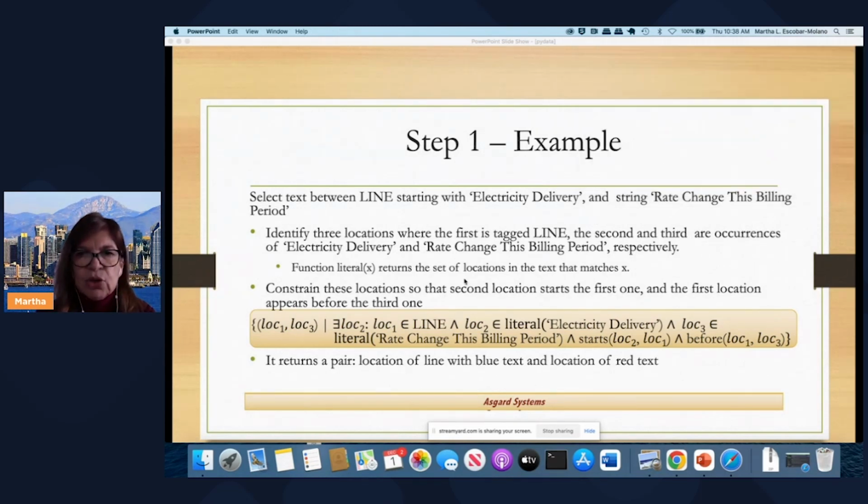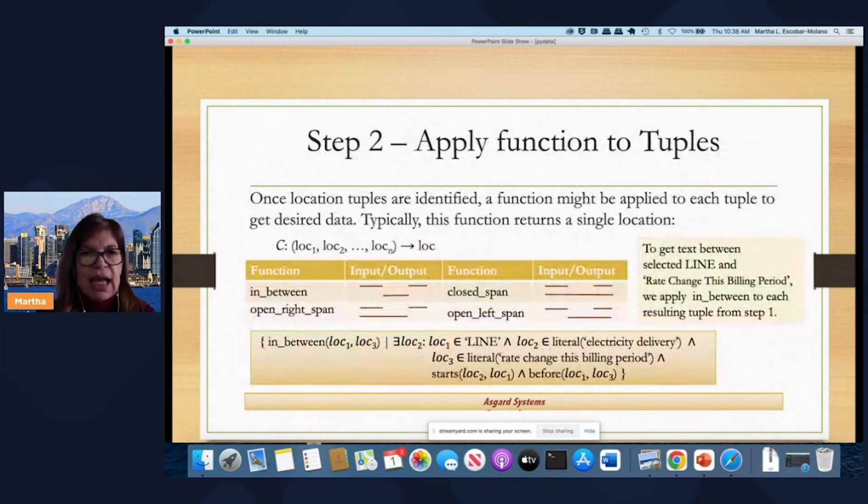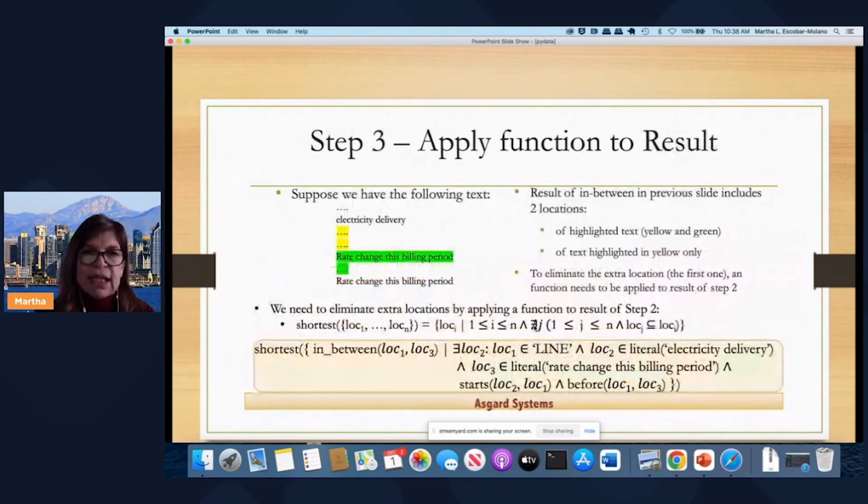So for that, I go to the next step, and I apply to the result, location 1 and location 3, the function in between, and there are multiple functions. One is in between, which, given 2 intervals, 2 locations, is going to give me the location in between. And there are others like open right span, close span, open left span, and others. But then we might need a step 3.